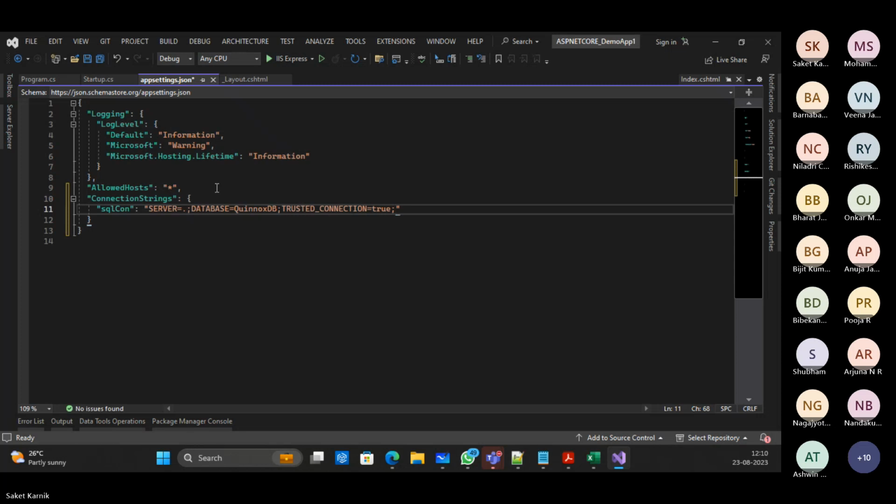followed by multiple active result sets equals to true. This is a parameter which is required in case if you want to run more than one query at a time on one single connection, right? So I've configured my stuff.